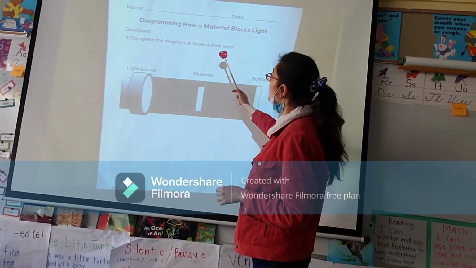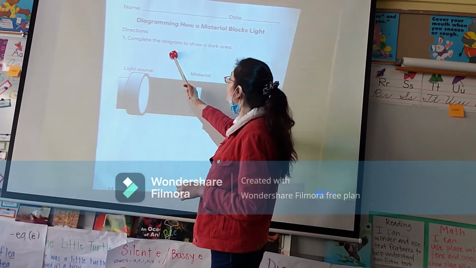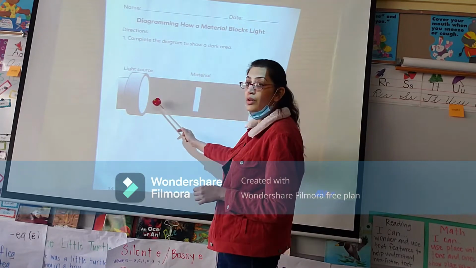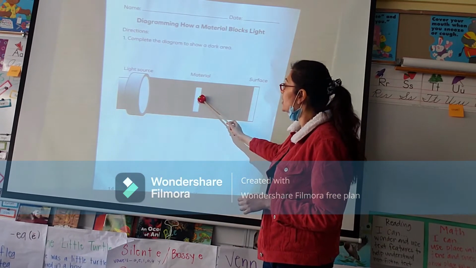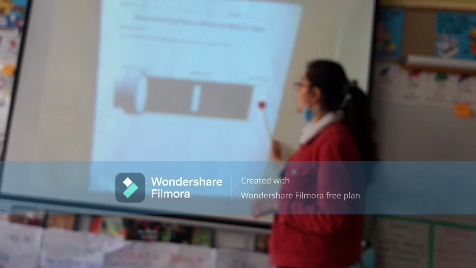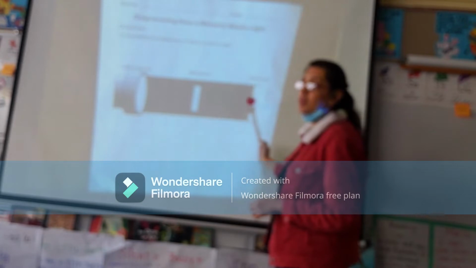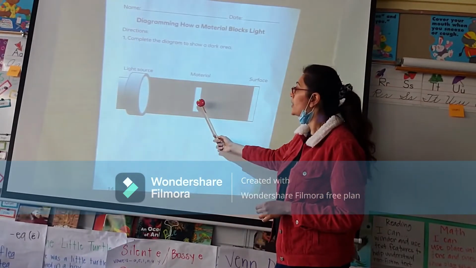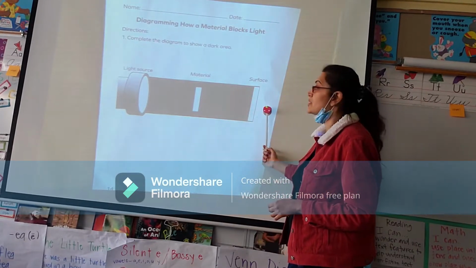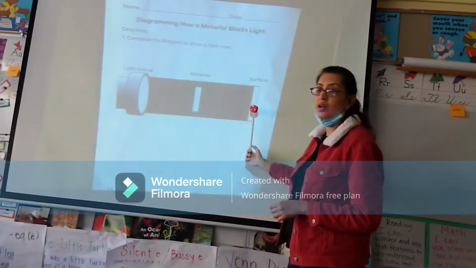So this worksheet is about diagramming how a material blocks light. The direction is to complete the diagram to show a dark area. We learned today how the light source interacts with the material and how it affects the surface, whether the surface will be darker or lighter. It is cause and effect actually. If the light comes onto the material, it will make the surface darker. And sometimes we use a different material, so it will make the surface not dark.